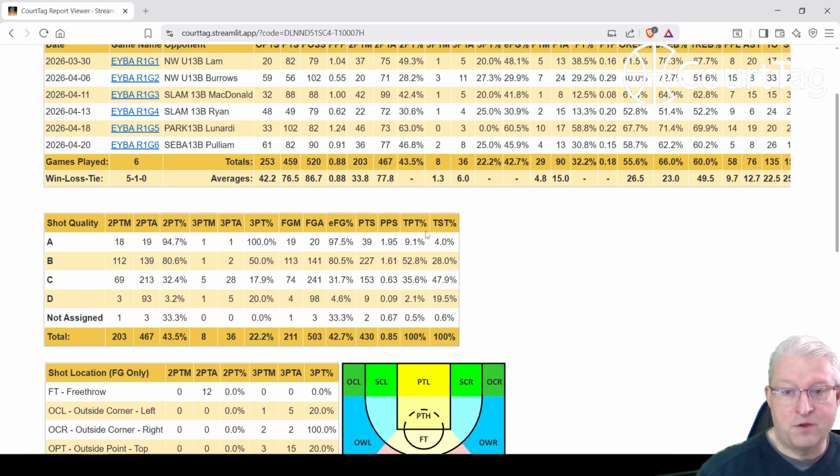The A-level shots accounted for 9% of all our points. Okay, but that's total points taken, percentage of total points taken. Of all the shots that we took, and we took a lot of shots, total field goal attempts, we took 500 shots in 6 games. 4% of them were A-level shots. So we didn't get a lot of A-level shots, but it still accounted for 9% of our total score.